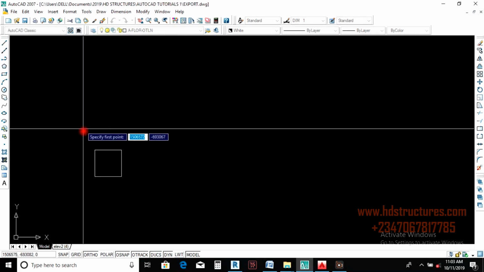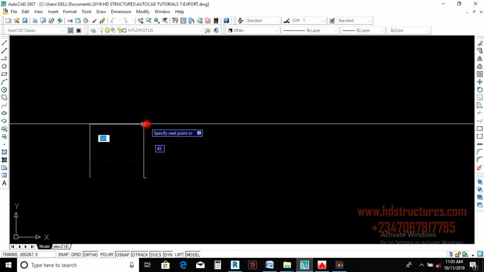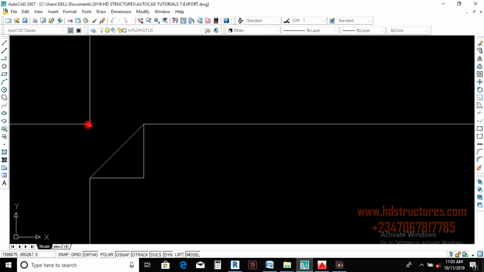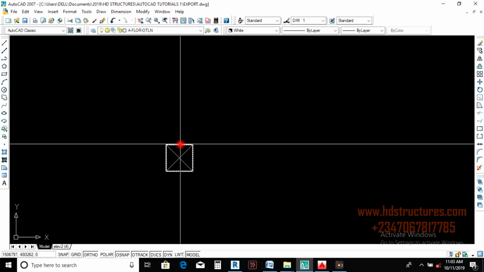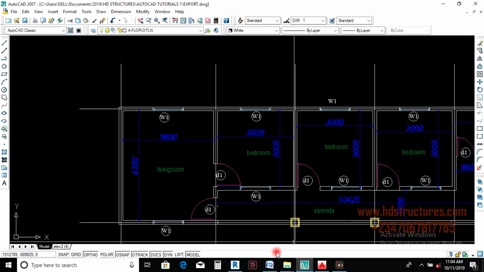This is what I do sometimes to get a center column. I draw diagonals. Then I now have a center. Good.